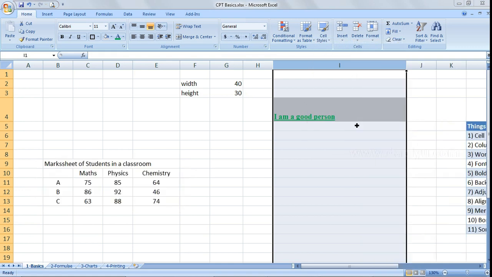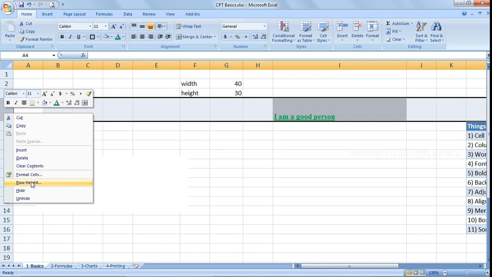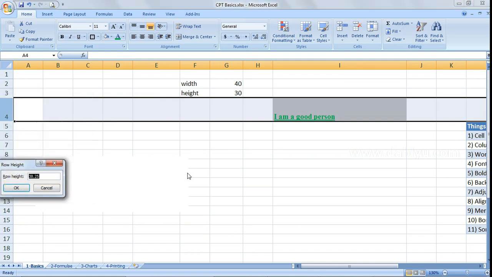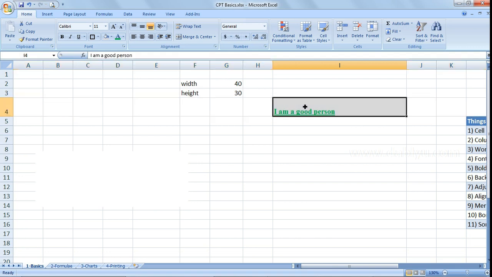Like here they give 40, so I'll just type 40 so that the cell width is now 40. Similarly with row height, right click on the row, there will be row height, select it as 30. So this is how you can change width and height of the cell specifically to a particular number. You can use this method. Okay.